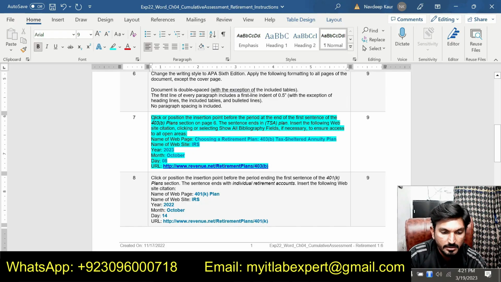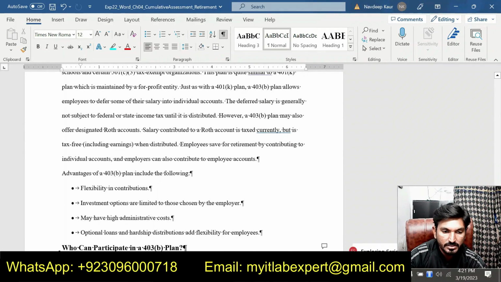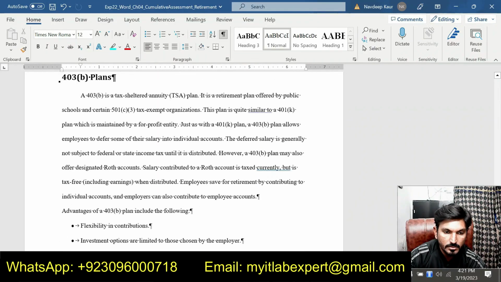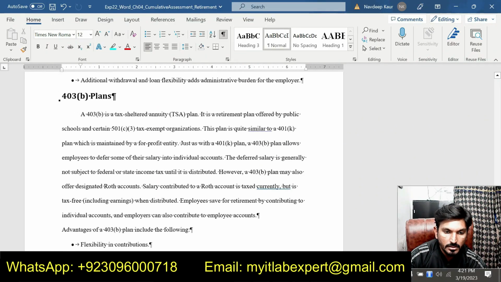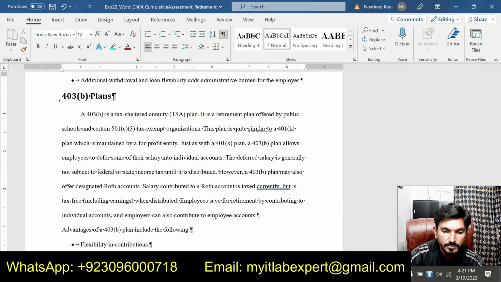Step number 7 is: click or position the insertion point before the period at the end of the sentence of the 403(b) plans section on page 6. The sentence ends in TSA plans. So we will go to page 6 first. And we are supposed to place the insertion point before the period after TSA plans, this one.